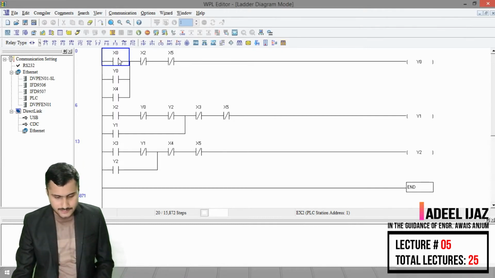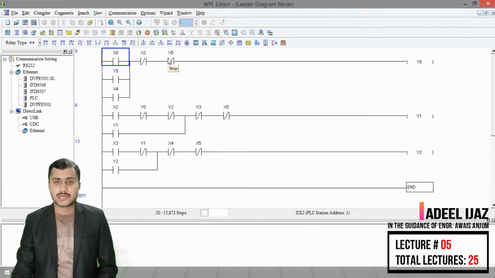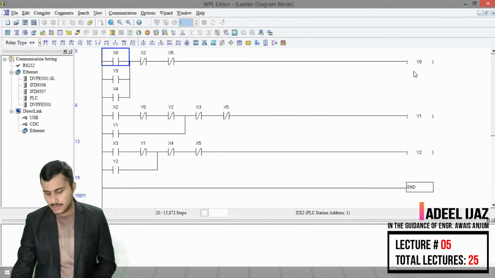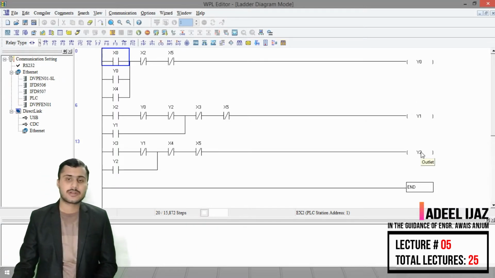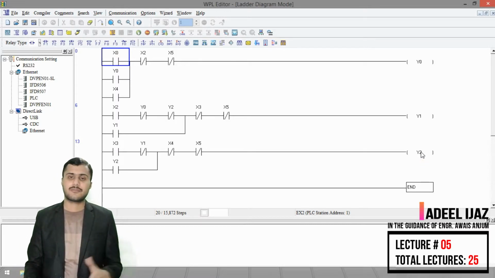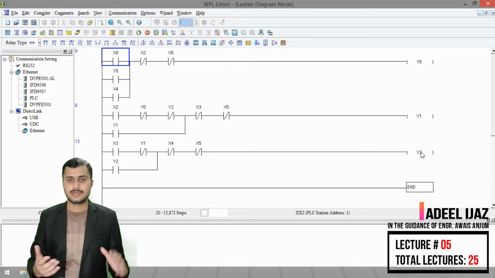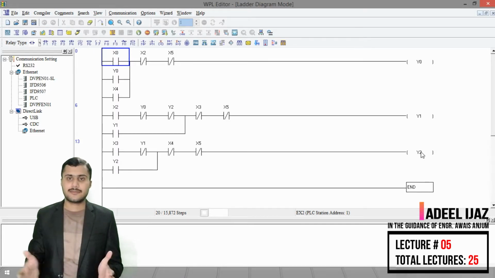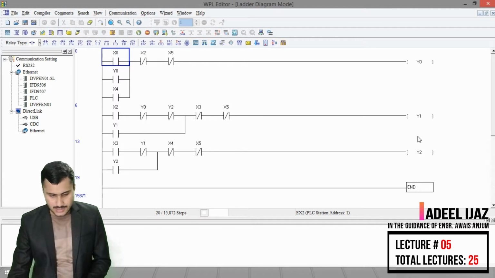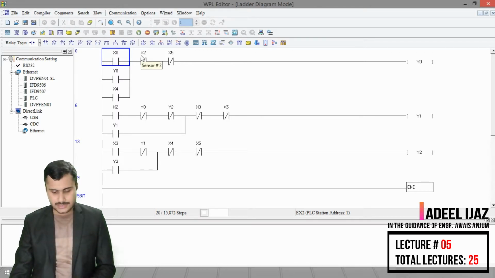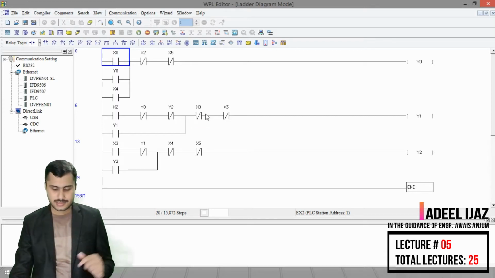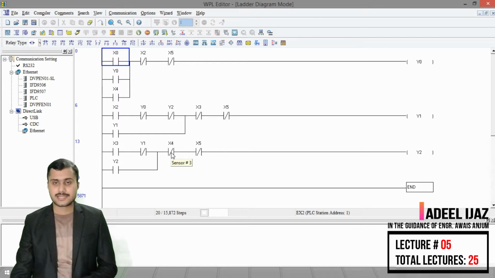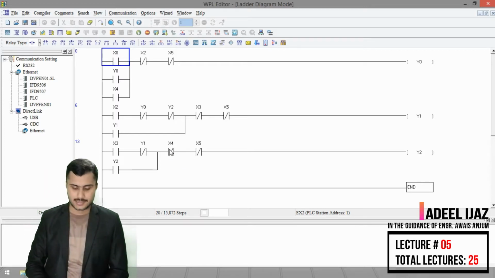So X0 is our start button, X5 is our stop button, Y0 is our inlet pipe for liquid number 1, Y1 is our inlet pipe for liquid number 2, Y2 is our outlet pipe which is attached at the right bottom side of the tank. When the liquid gets mixed, the liquid needs a path to exit from the tank. Here X2 is our sensor number 2, which is the middle sensor. X3 is our sensor number 1, which is the top sensor. And X4 is our sensor number 3, which is attached at the bottom of the tank.